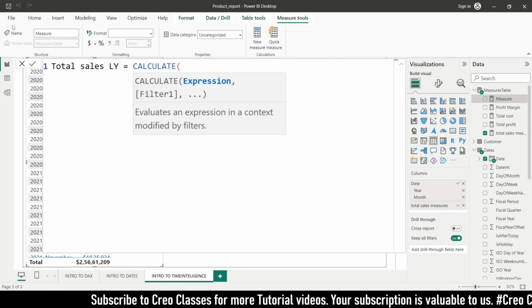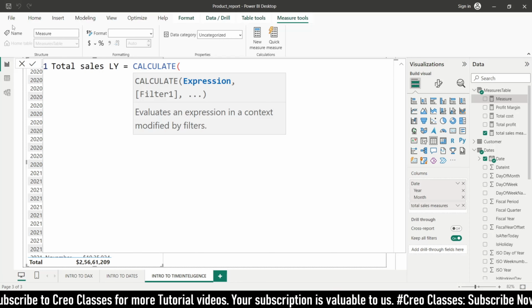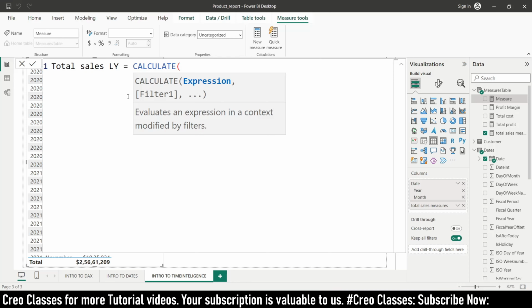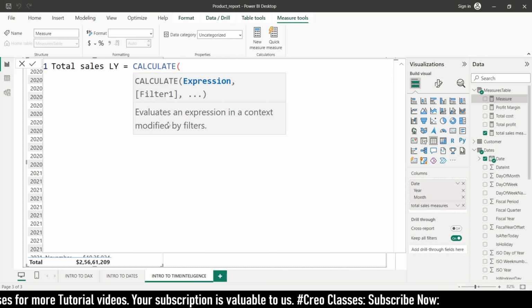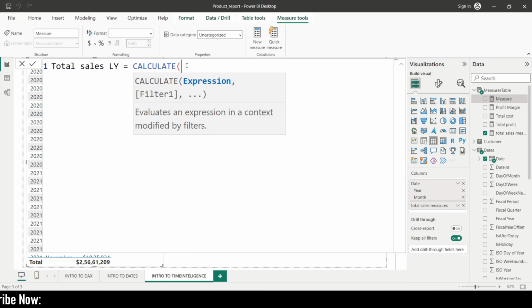When we go for the CALCULATE function, you can see the expression and the filters, and it is used to evaluate an expression in a context modified by the filters. You can highlight these words, modified by filters. We are going to provide our filter here, and then create an expression so that we can view the dates based on the filters that we are going to create here.